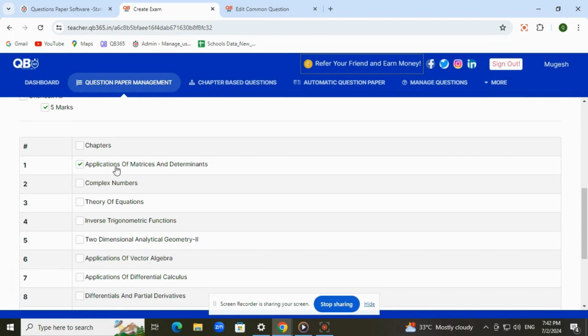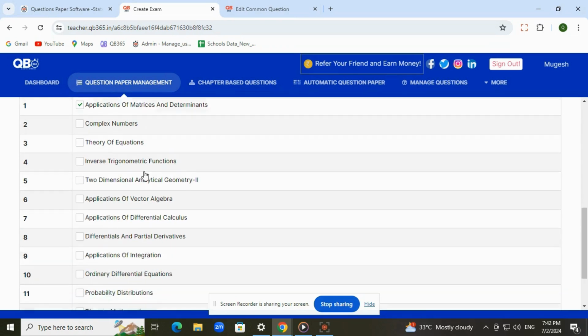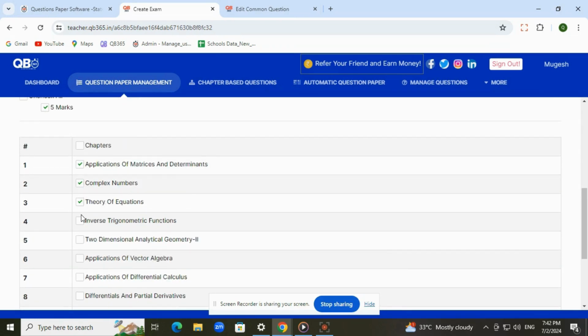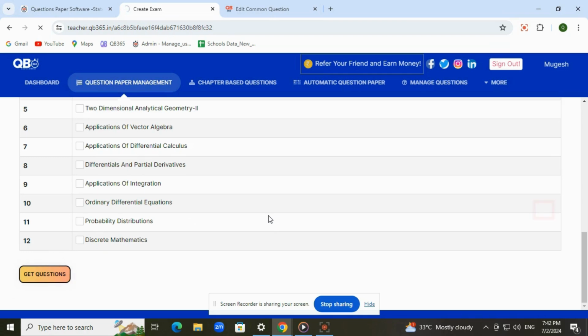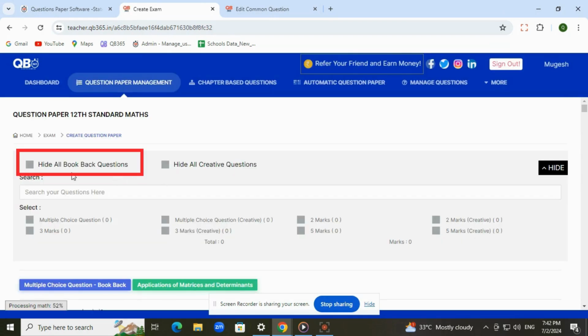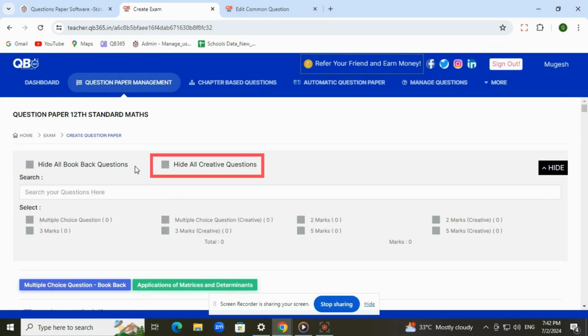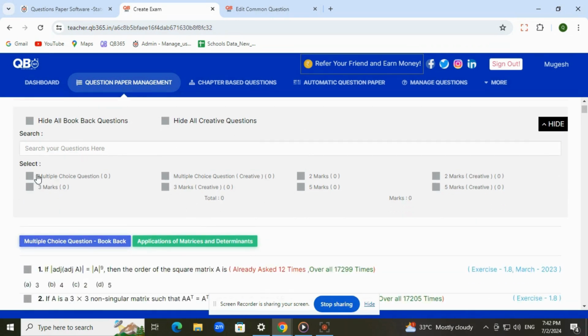After that, all the chapters are shown here. If I want to create a question paper for a single chapter, just select that single chapter and click next. On this page there are hide all book back and hide all creative questions options. If you want to create a question paper with book back questions only, click hide all creative questions. If you want to use creative questions only, click hide all book back, or else you can leave it.